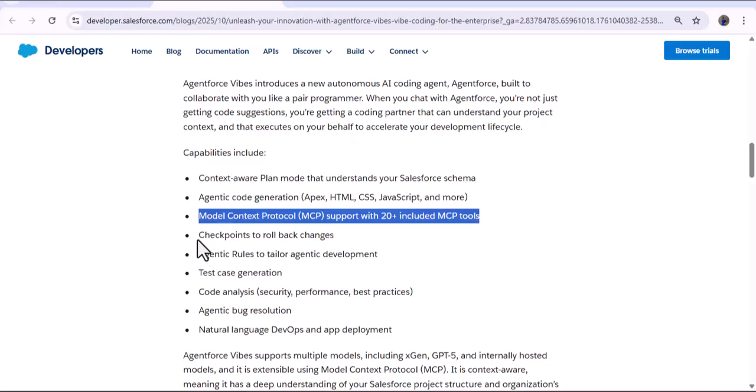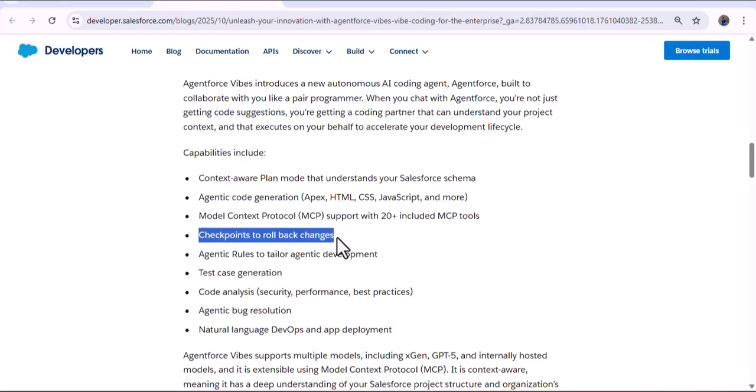After that here we have the checkpoint tool to roll back changes. That means it has access to Salesforce DX and you can also add more MCP servers from the marketplace, with checkpoints to roll back the changes. That means this Agentforce Vibes can generate the files. Sometimes if you want to go back to the previous version, you can do that with the help of this checkpoint tool, agentic development, test case generation and more.